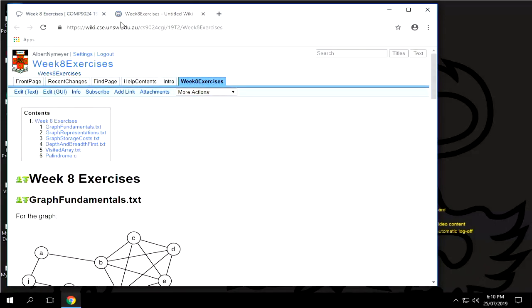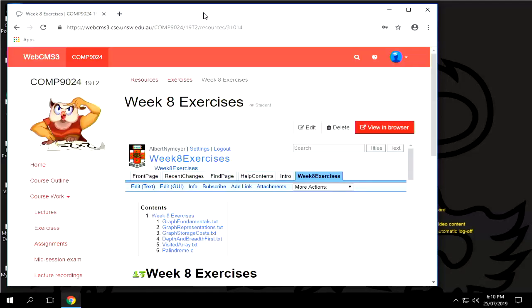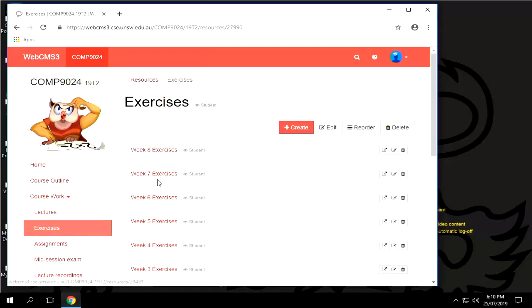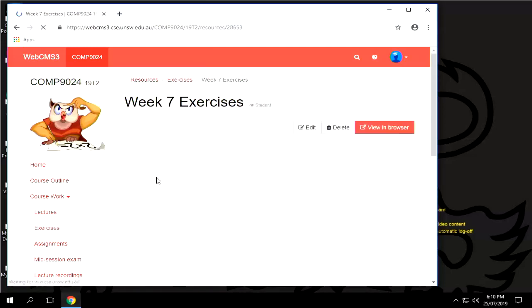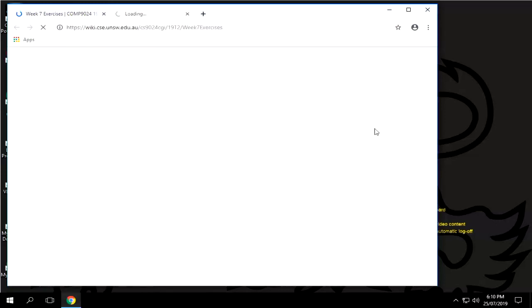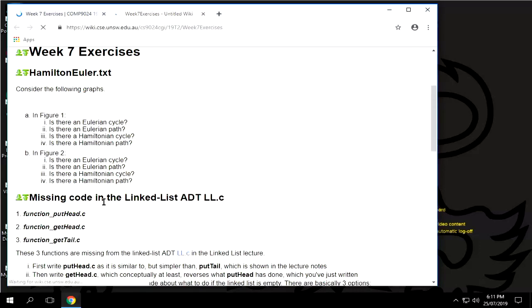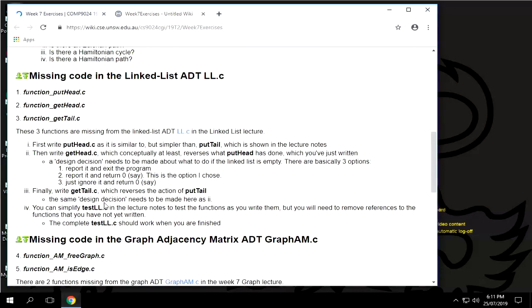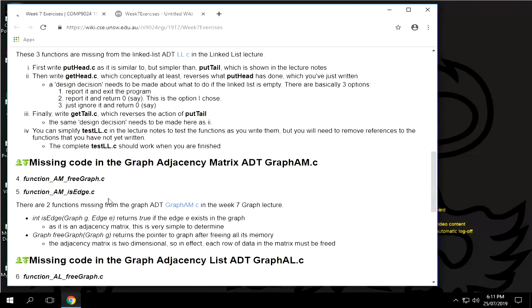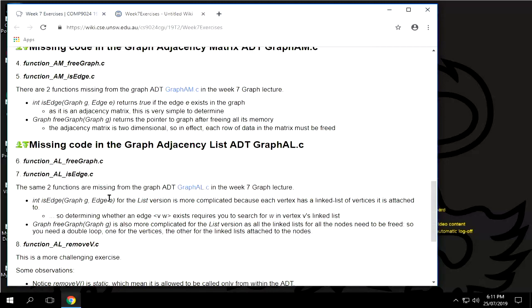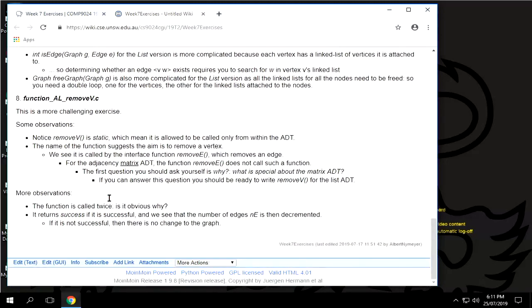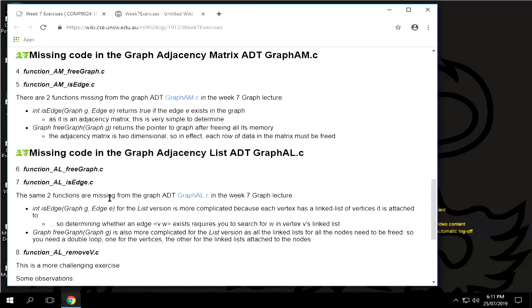As you will have seen, I've opened up the solutions to week 7 exercises. I should just quickly mention, here we're talking about the linked list ADT, the graph ADT, the graph adjacency list, and the graph adjacency matrix ADTs. These are all pieces of code that were missing in the lecture slides.